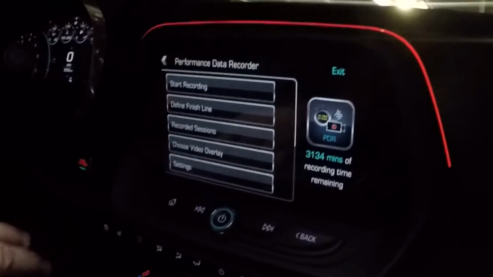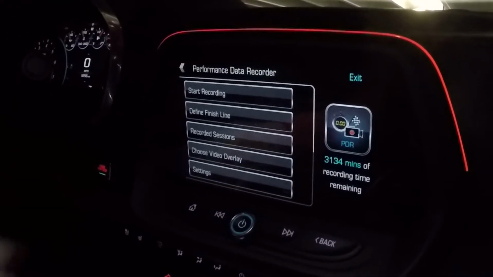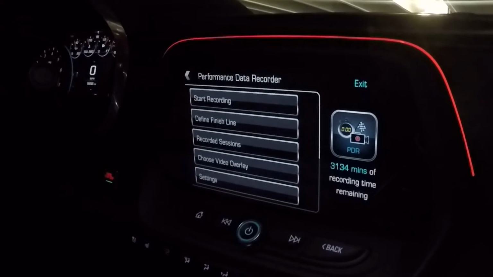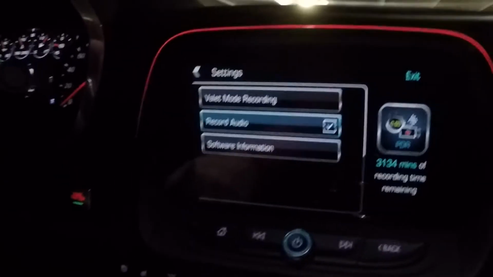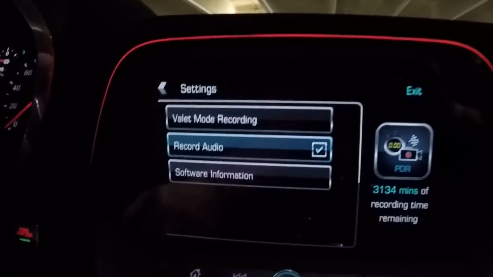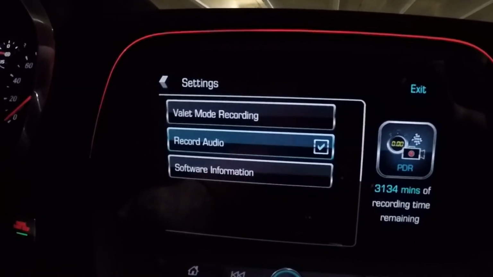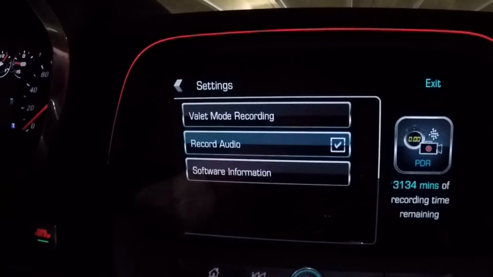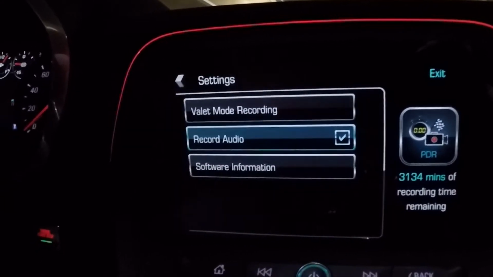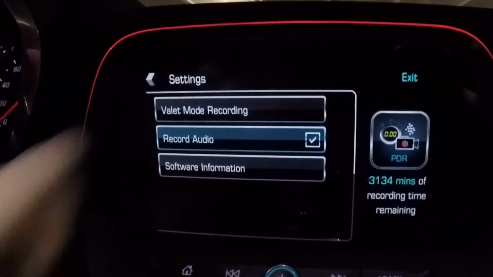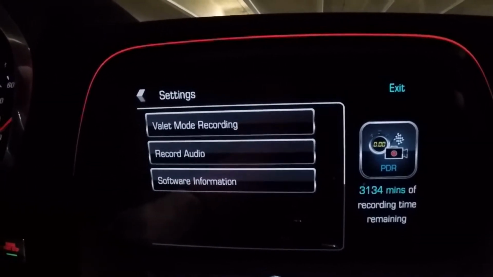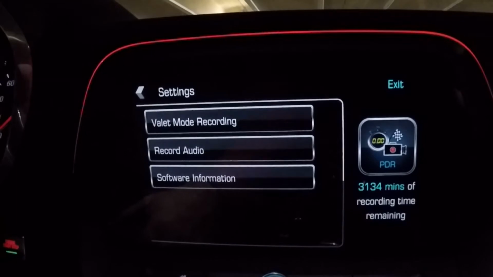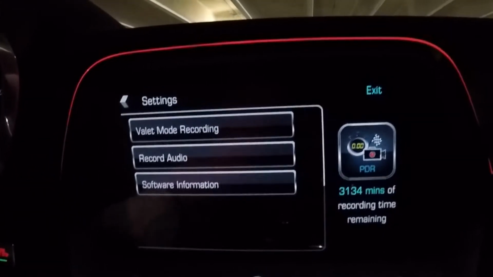Now, before we get into everything we want to do with start recording, define finish line, recorded sessions, overlay, the first thing you want to do is settings. Like I said earlier, there's a couple different things. Software information, I guess if you get a firmware update, you can have your dealer or somebody else go ahead and do that for you. You can select whether or not you want to record audio simply by clicking on that. So depending on what you want to capture, that's certainly an option for you.